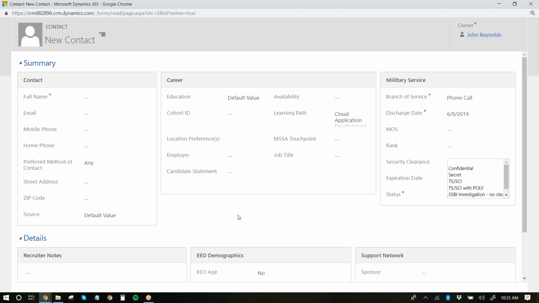Yeah, so John, one question I have is, is there any way to distinguish between record types? Like, for example, I'm talking about record types within a particular entity. I know exactly what you're saying. So yes, the record type of a veteran candidate versus an employer contact, the answer is yes.